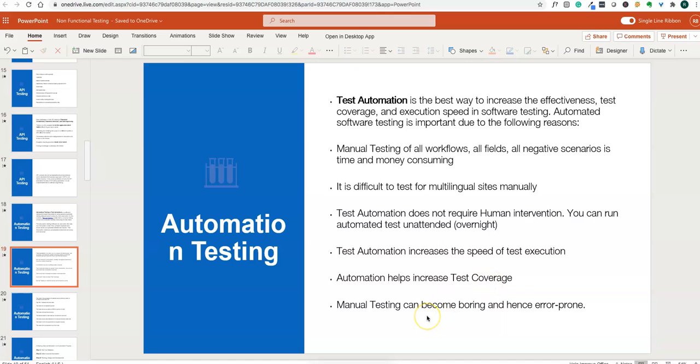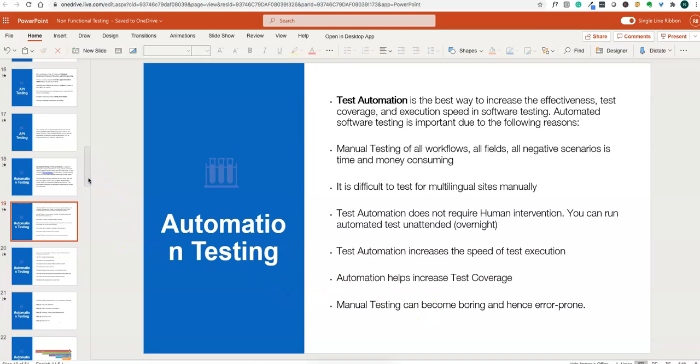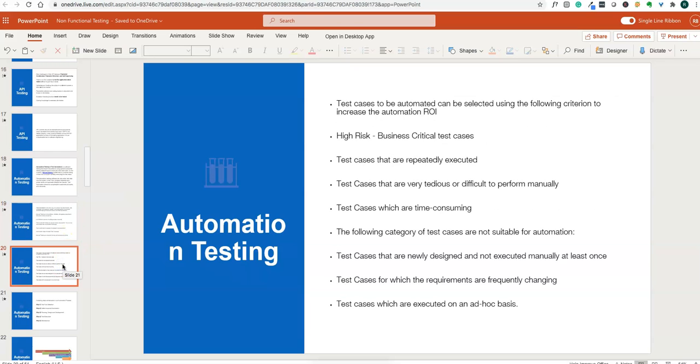Manual testing sometimes can be boring, and so error prone. If you keep doing the same testing again and again, sometimes you lose interest, and that may create some errors in the testing process. That's why we need to do automation testing.